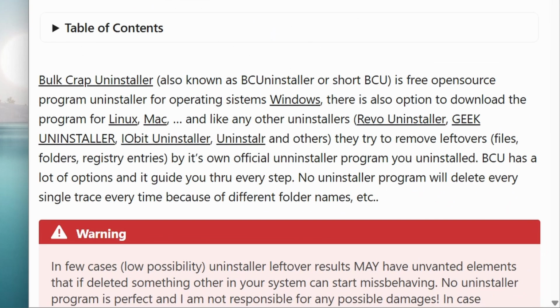So, like I said, Bulk Crap Uninstaller is free, and you can download it for other operating systems. There are also other uninstallers like Revo, Geek, IObit Uninstaller and others. They all remove leftovers like files, folders and registry entries left after the official uninstaller program has run.